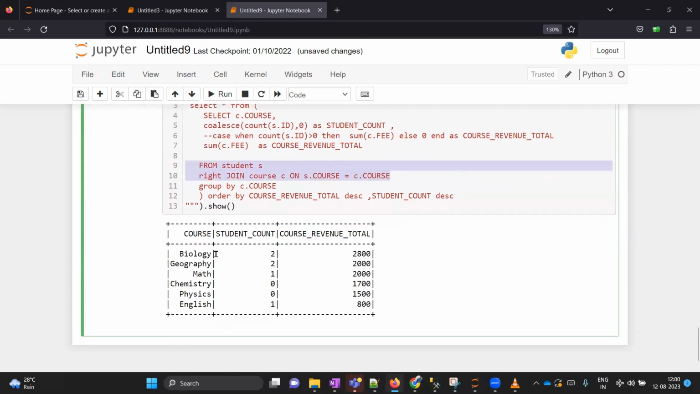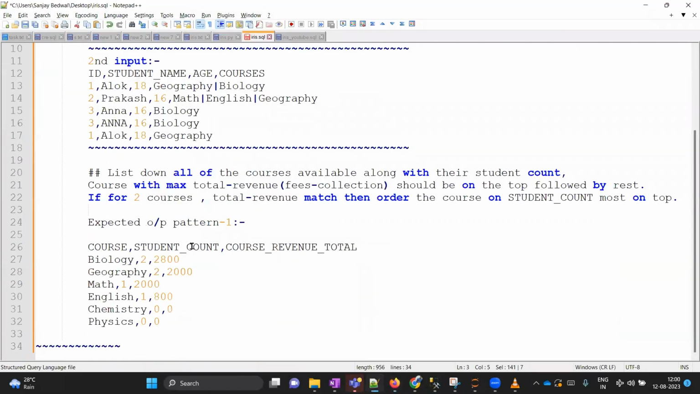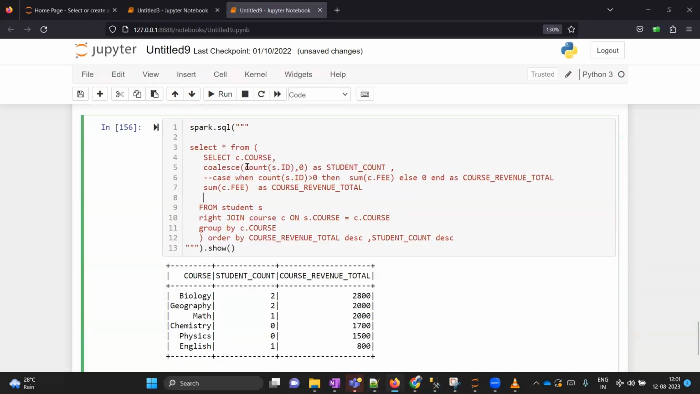Now, because the output should be with respect to course, we will have to group by utilizing the course field. Okay, so we have done the group by course. Now, if I go back to the output, we have to count the students with respect to the course, and also calculate the revenue with respect to the course. In order to calculate the student count, we just have to use count as id, because we want to calculate how many students got enrolled with respect to a particular course.